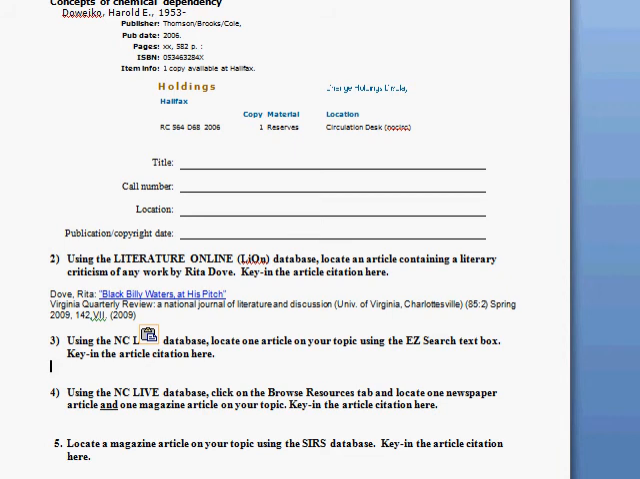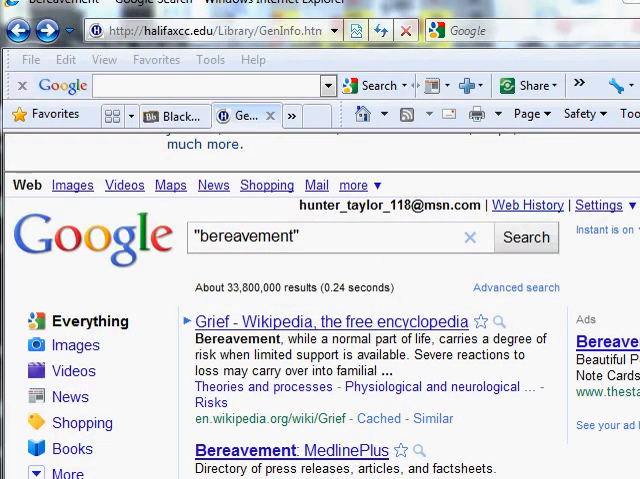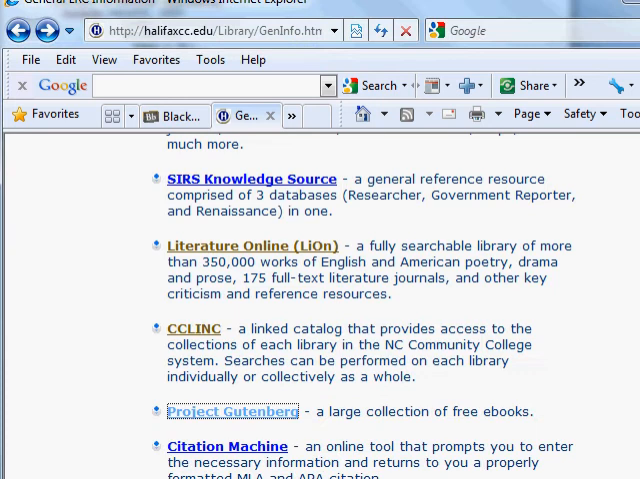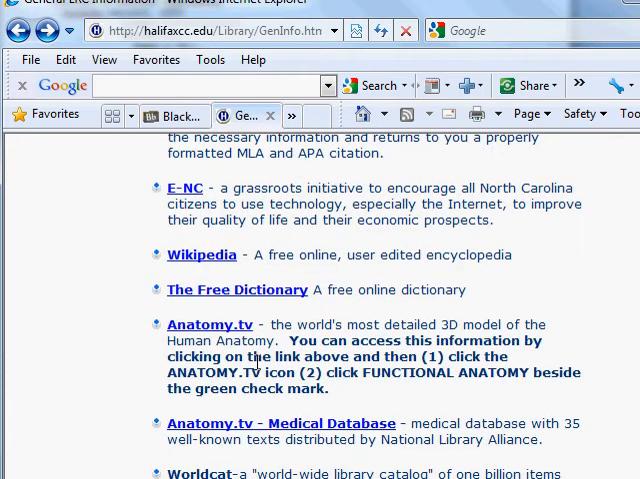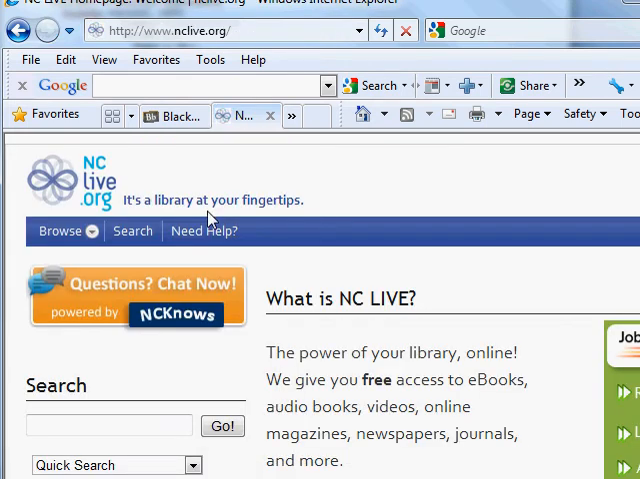So let me go to NC Live, if I can find my way back to where we were. Okay, NC Live. Scroll up, there we go. A large collection of databases covering a wide range of topics and providing a searchable collection of over 50,000 resources, including magazines, newspapers, journals, electronic books. Whoa, so much stuff there.